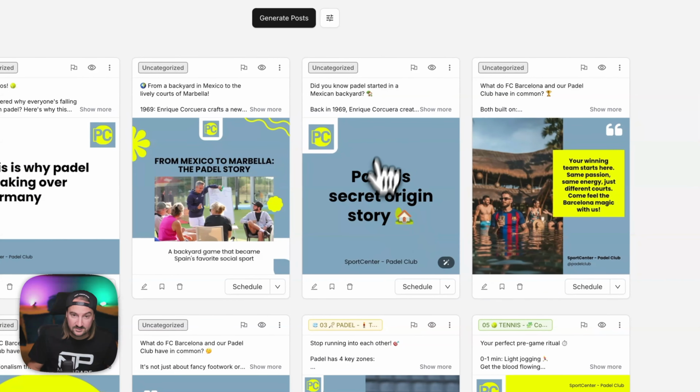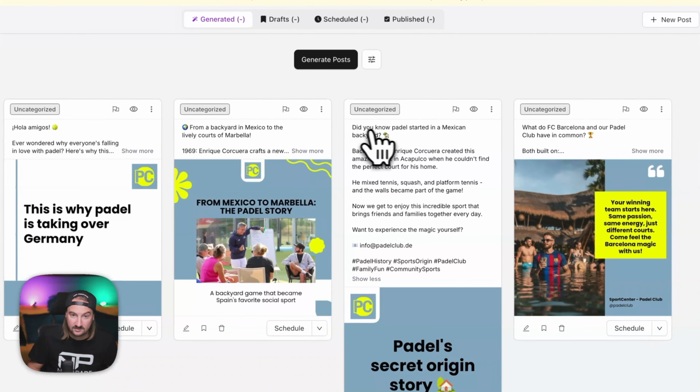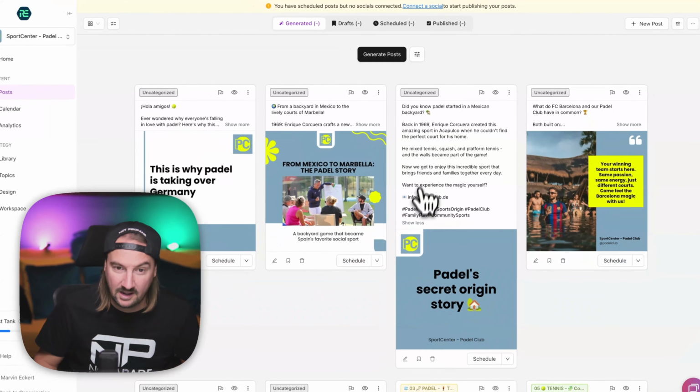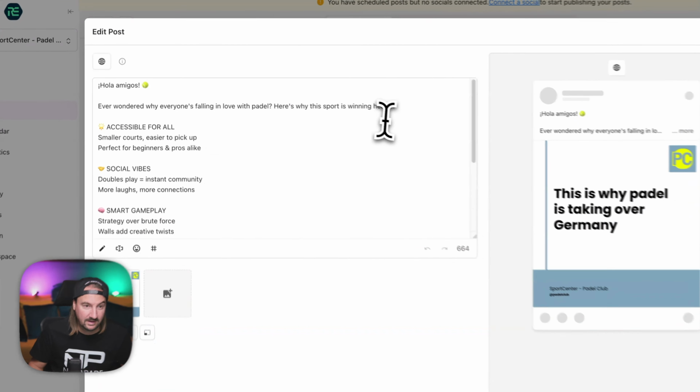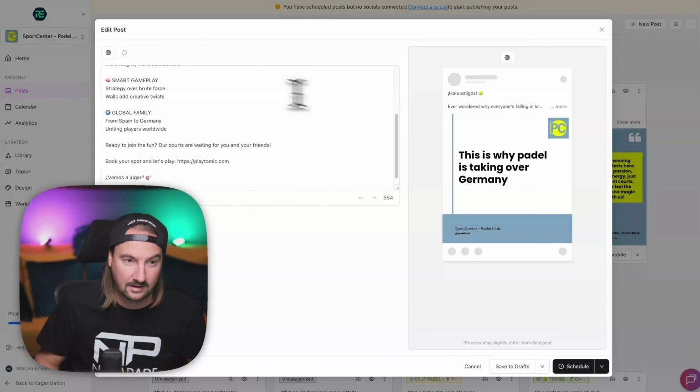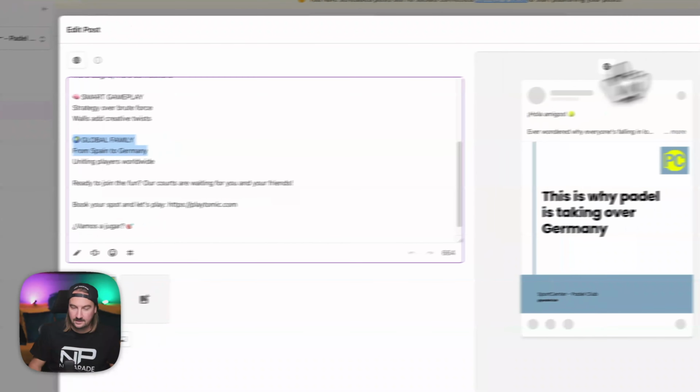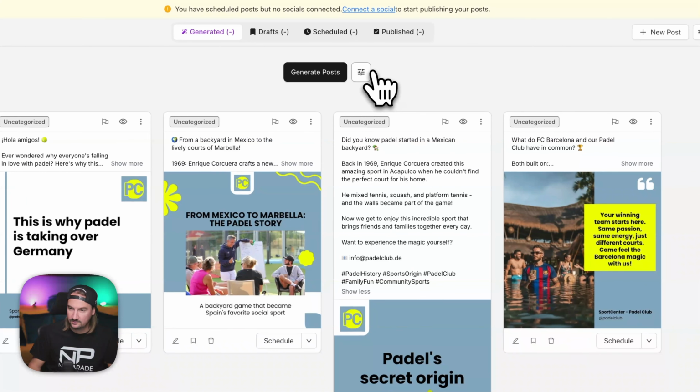Okay, secret origin story, and here it's talking that paddle started in a Mexican backyard. Absolutely stunning. Here, ever wondered why everybody's falling for paddle? And these are perfectly adapted from Spain to Germany. So this is another example of how you can generate posts.